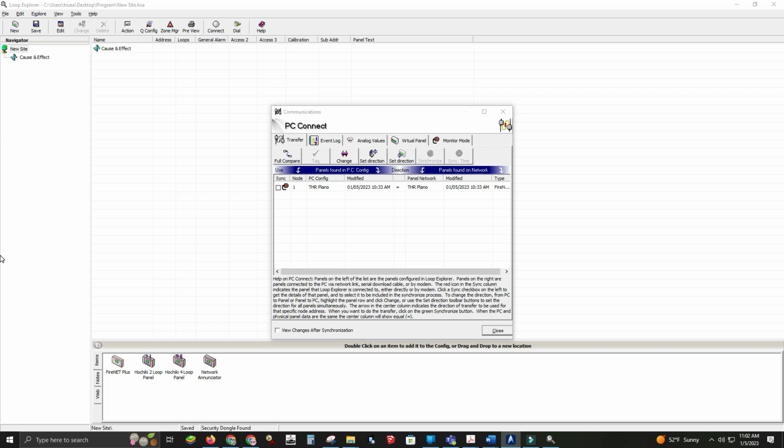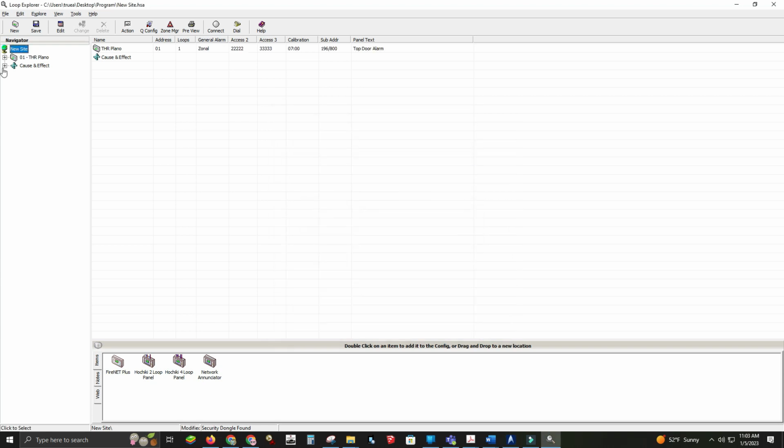Okay, it's finished downloading the program from the panel to the laptop. So we can click the close button at the bottom right. And you'll see it populates with whatever program it is you just downloaded. So now we want to save this. So go to File, Save As.